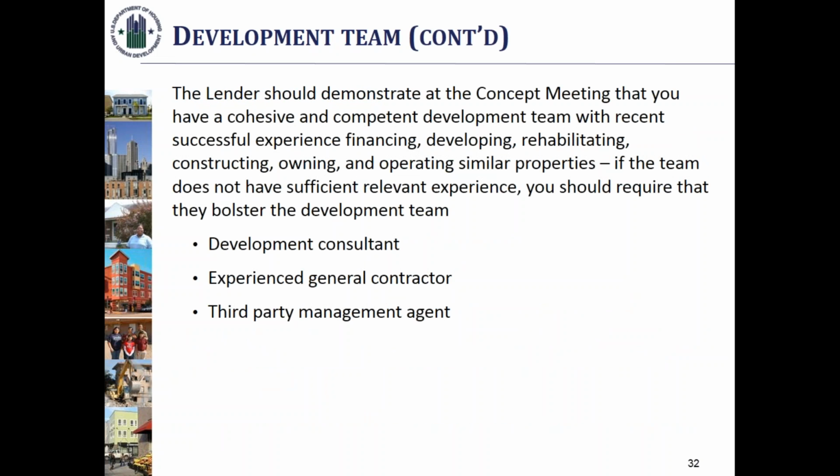So the lender should be demonstrating to you at the concept meeting that there's a cohesive, competent development team with recent successful experience in all of these facets of the development and management. And if the team does not have sufficient relevant experience, you should be requiring that they bolster the development team, either through a development consultant, a more experienced GC, or maybe even bringing in a third-party management agent.